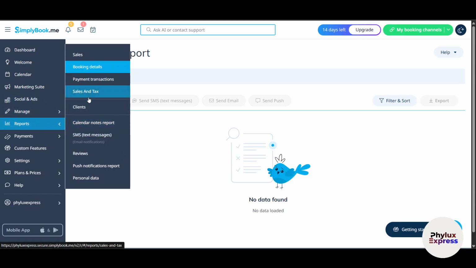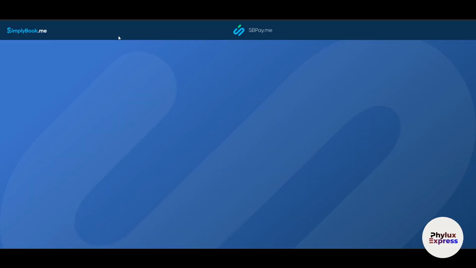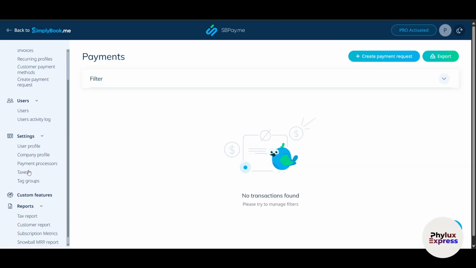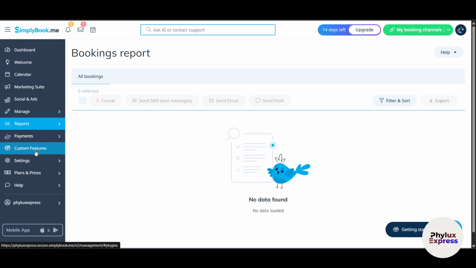And we have one more option, that is transactions. It will show all the transactions you did through the payment gateways, so you can check it directly from here, right? And every piece of information regarding the payments will show up in the payment section. So you can come back here, you can create payment requests, you can export, and you can do whatever you want.